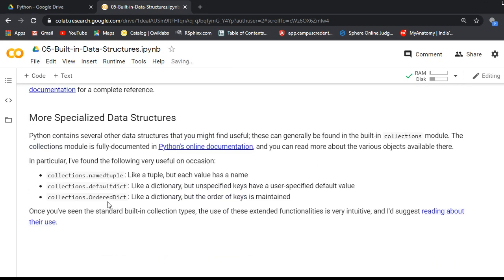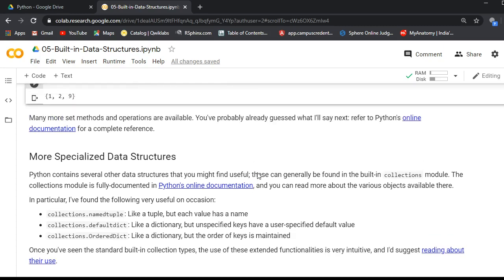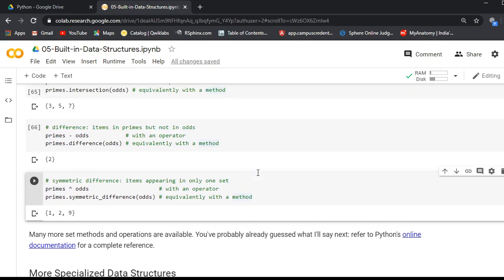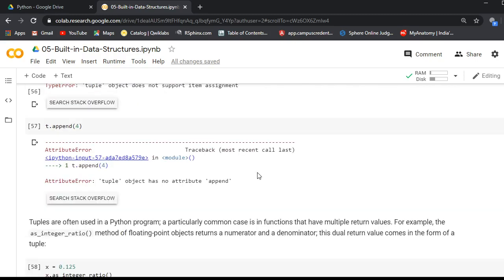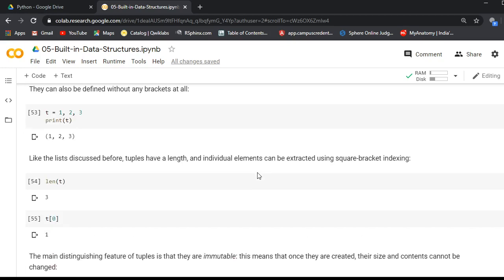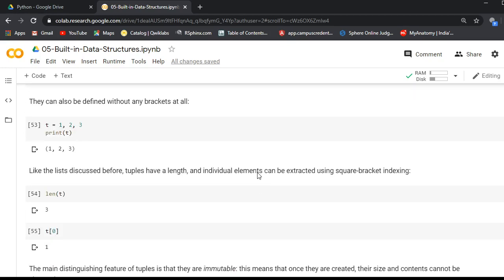If you want to learn more about these built-in data structures, you can also follow the Python online documentation from this link. I will provide this Python notebook, so you can download and practice on a local computer, and also you can use Colab to run this Jupyter notebook.